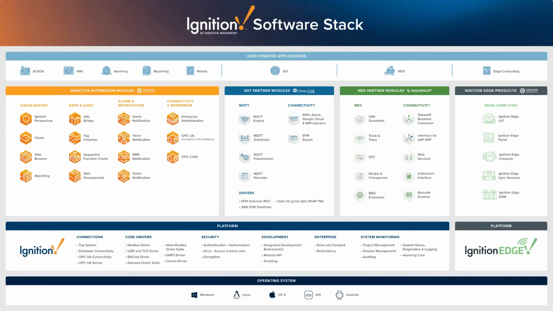With the modularity, this is a diagram that shows the software stack of Ignition. As you can see here, the Ignition platform provides a lot of core functionality. It has down here all the drivers to different PLCs. It has connectivity to OPC and databases, has the tag system, it has alarming, has a lot of this core functionality you could take advantage of. But the modules above add specific functionality. And we built Ignition to be modular for two reasons.